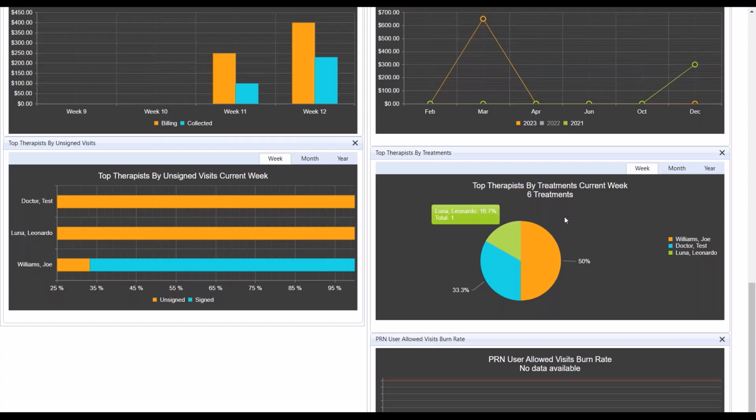Now I look down here on the bottom and it says PRN user allowed visit burn rate. There's nothing in there, because we don't have any PRN users listed in these graphs. But if we did, what would that look like, Stephen? What would that graph tell us?